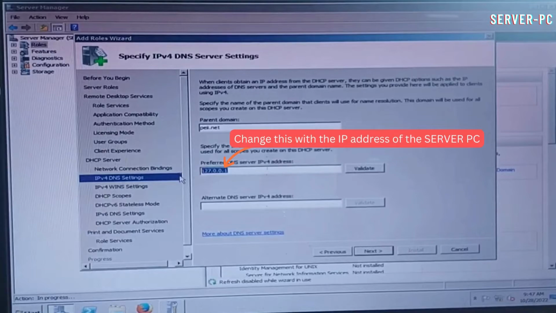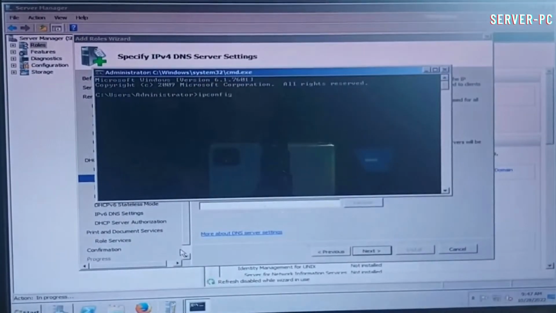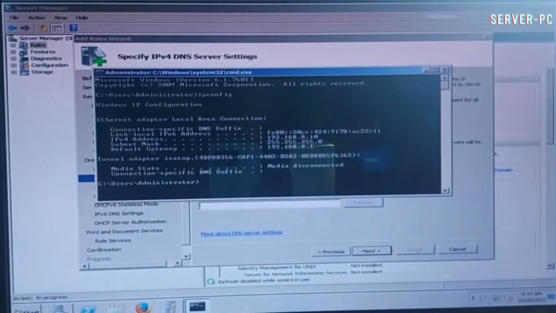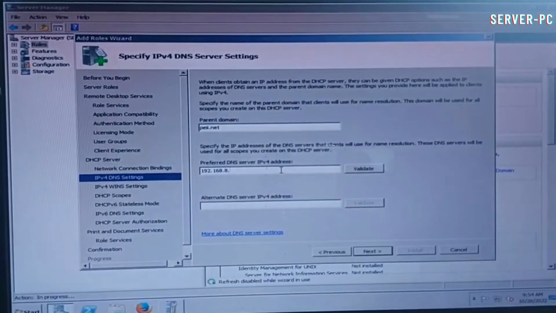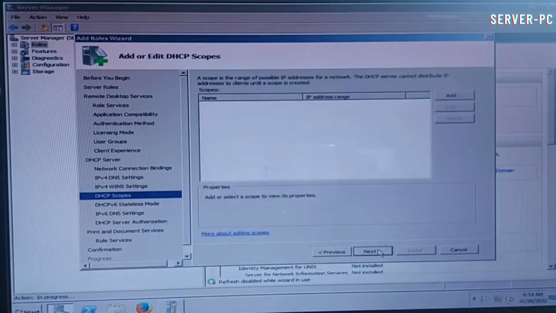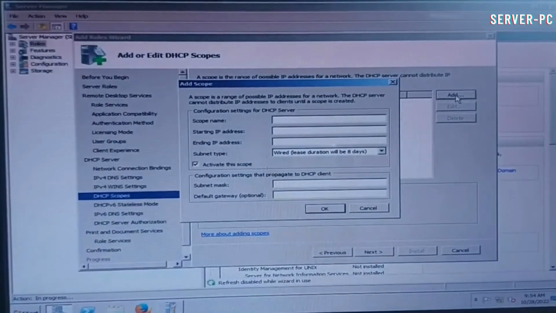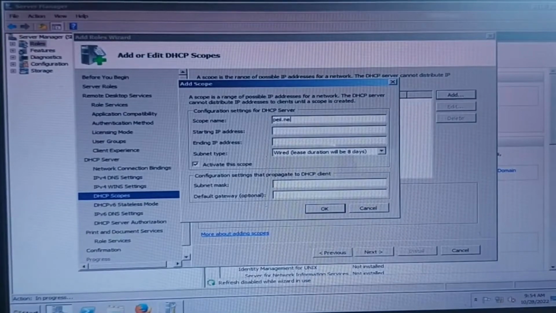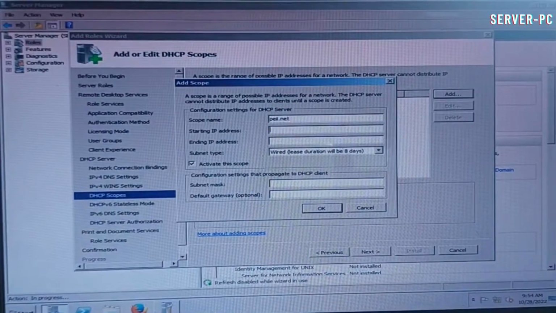If you forgot the IP address of your server PC, just access Command Prompt, then type ipconfig to see the IP address of the server. If valid, click Next and Next. Add DHCP scopes. For scope name, type the domain PEII.net, which is the fully qualified domain name that I have created. But if you created another, then use that.